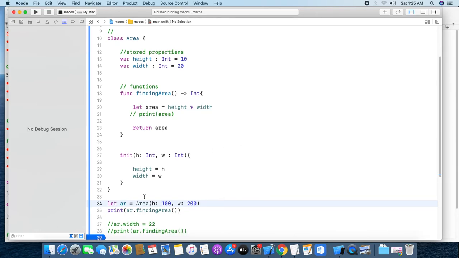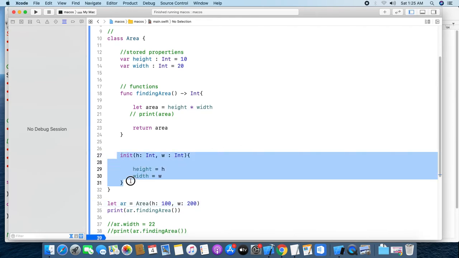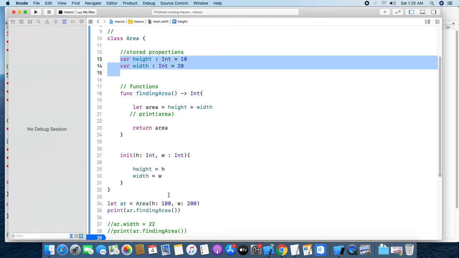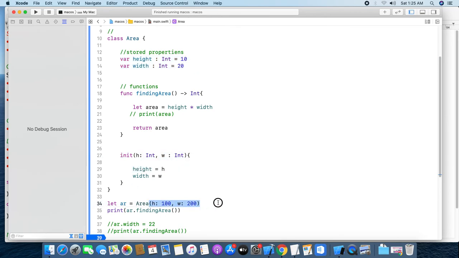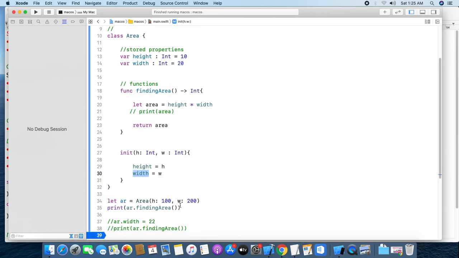Now understand. What is the use of the initializer method? To initialize the properties at the time of creating the object. When will we call this method? At the time of creating the object. Now h will be having the value 100, w is having the value 200. Now 100 will be assigned to the height and w is assigned the value 200 into the width. Understand what I am trying to tell you?